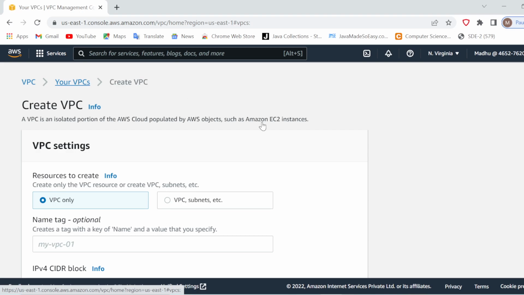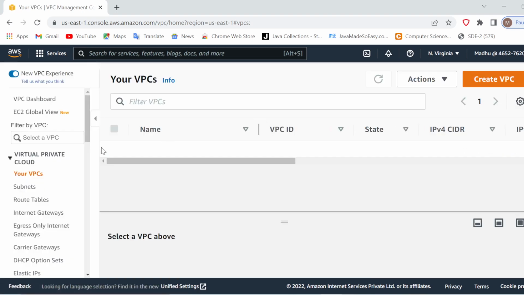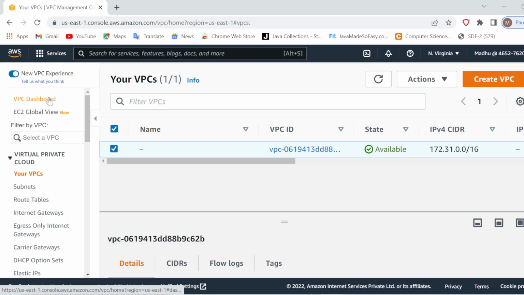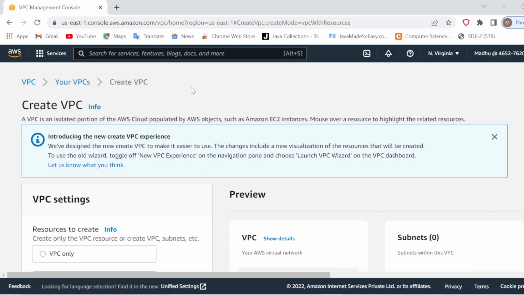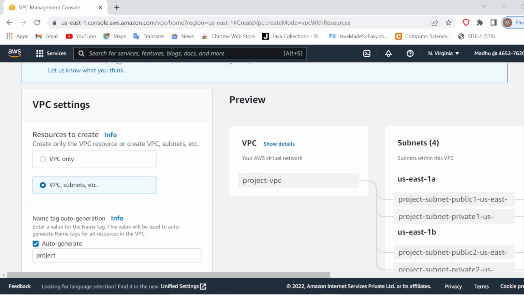So if you go to your VPCs and instead of create VPC, you go to VPC dashboard and you go for launch VPC Wizard. This is a better one. It is a new thing which is introduced in AWS. So it is the new create VPC experience, which is much better than your older VPC creation dashboard. So if you come here, see here you have two options.